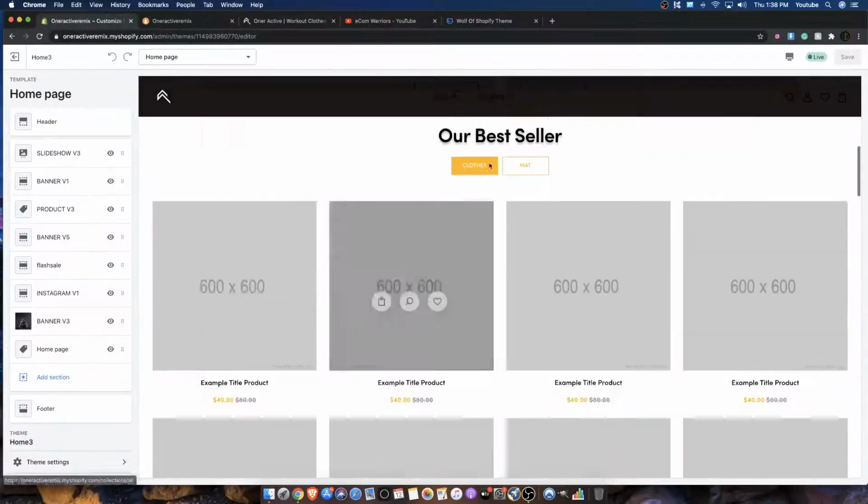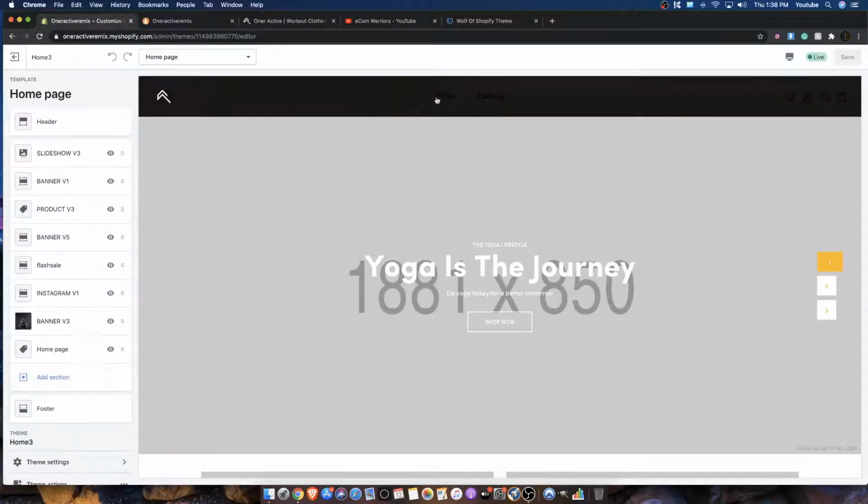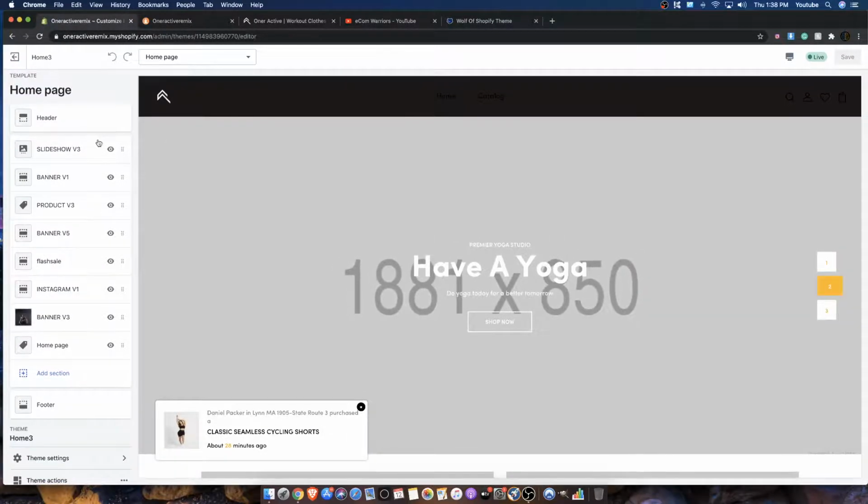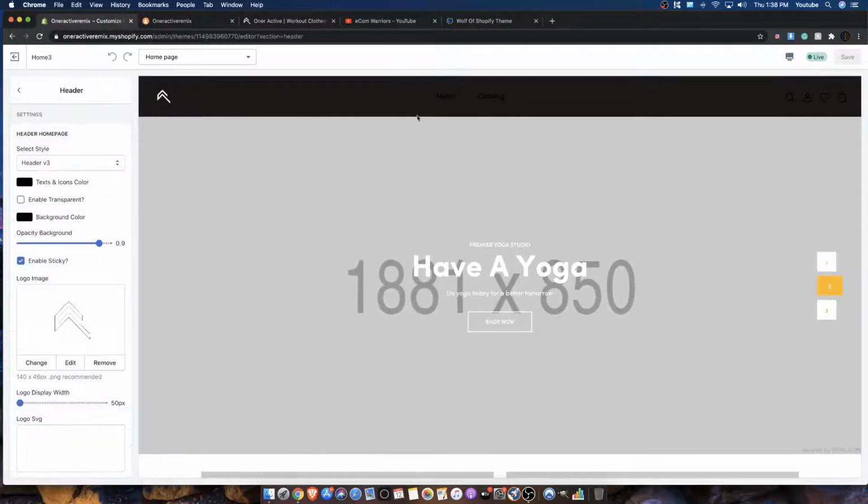So we do have our newsletter pop up now, and something that we need to change are the colors on our top bar. So if we go to our header, if we go to header here, I'll actually explain what a top bar is in just a minute.